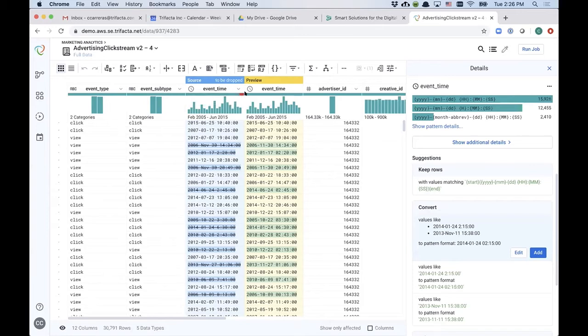So if I compare the quality bars between my source column and what I'll end up with after applying this step, I can see that in my result, I don't have any mismatches anymore.